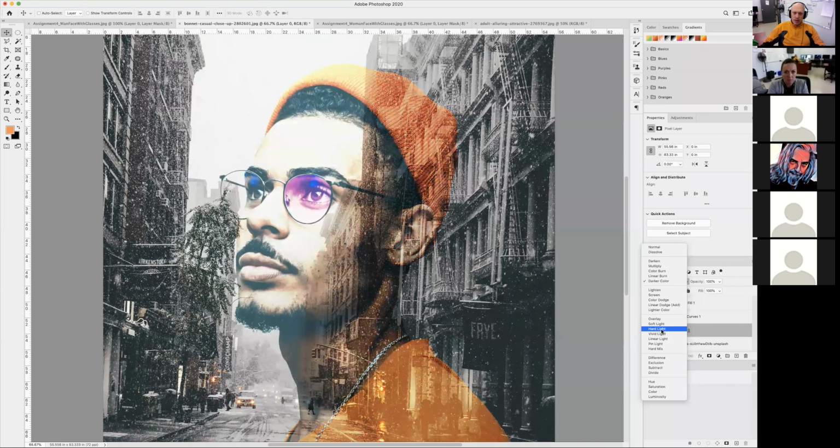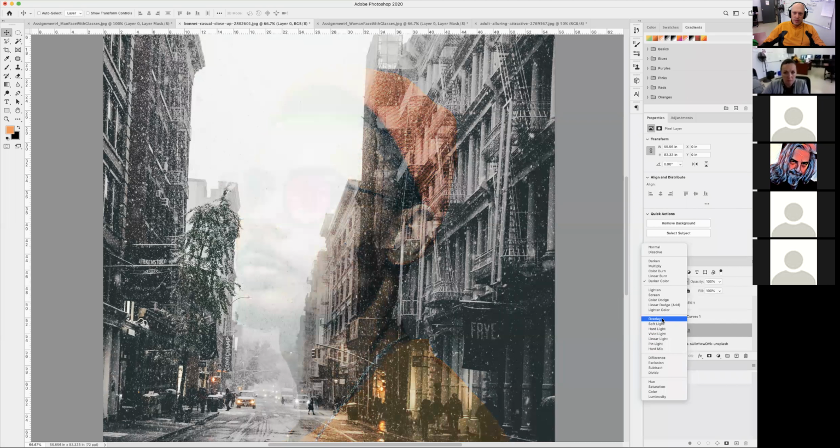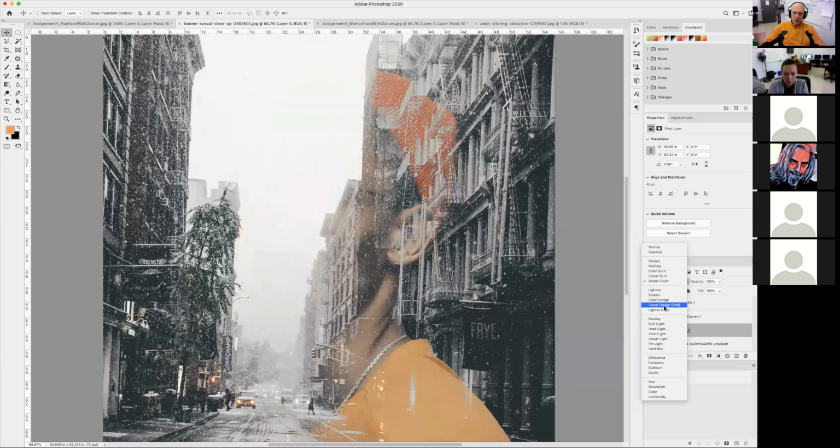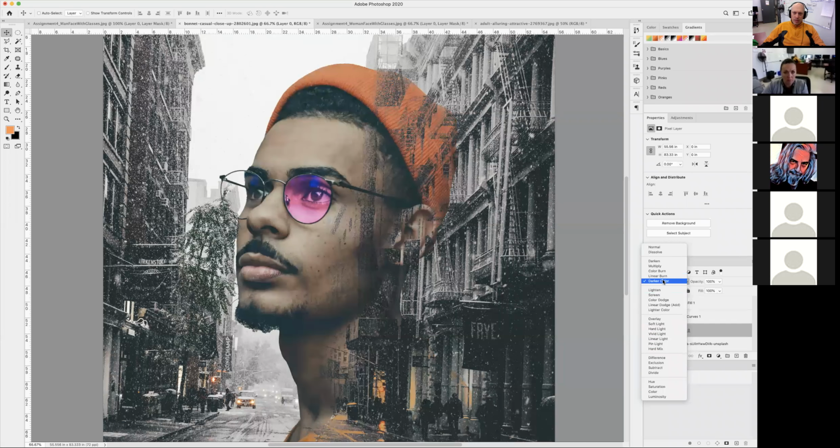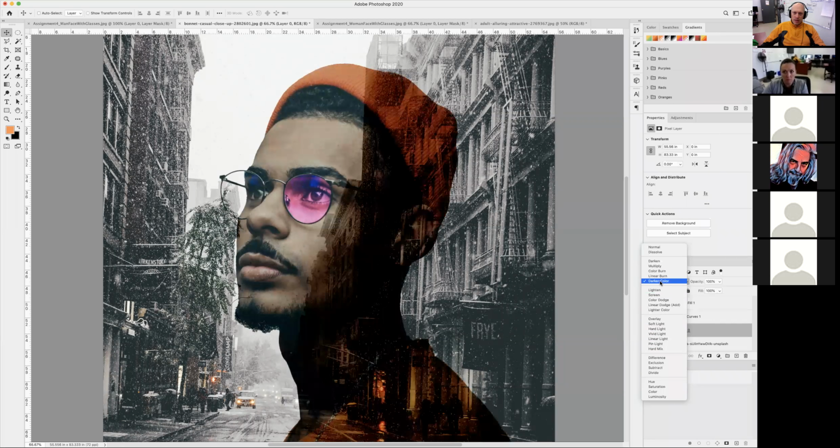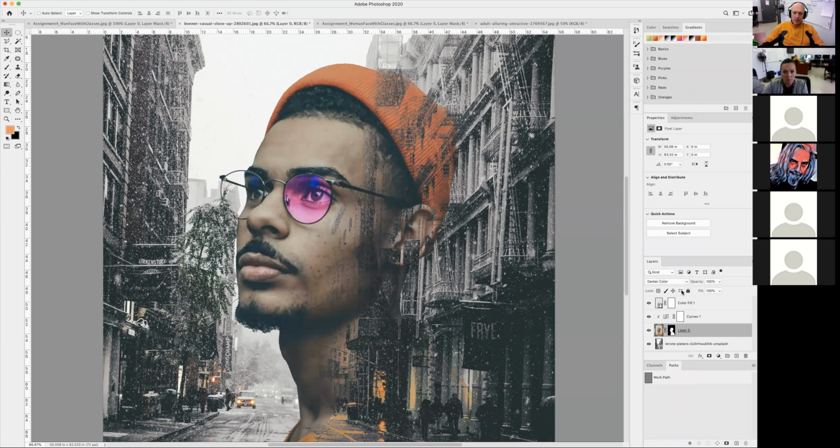Hard mix is a little too hard. Hard light is a little too soft. Overlay is too soft because there's a white background. Yeah, darker color is not bad. Multiply is a little too dark. So I'm going to keep on darker color.